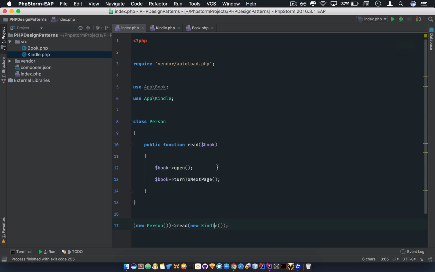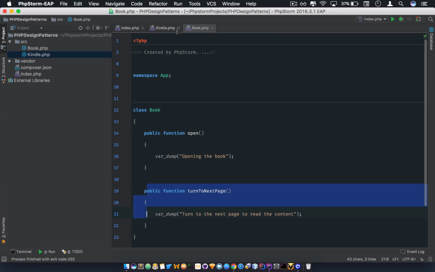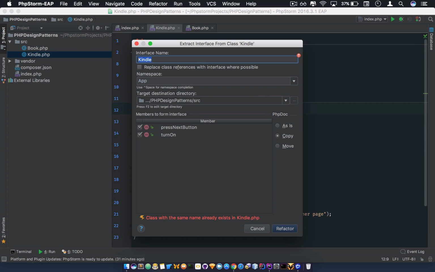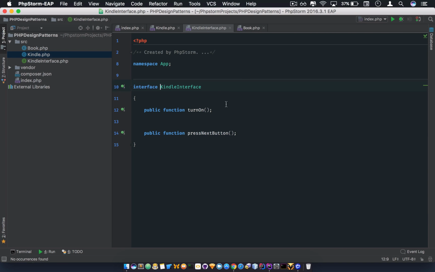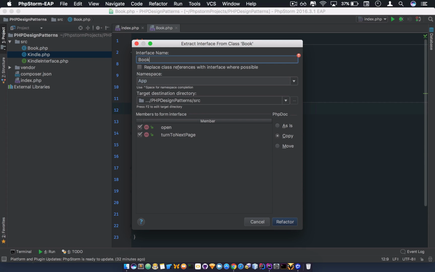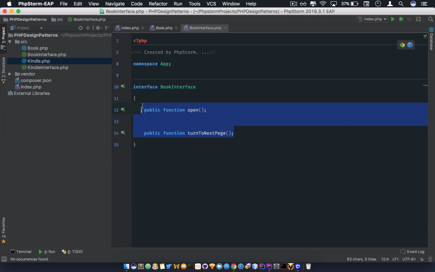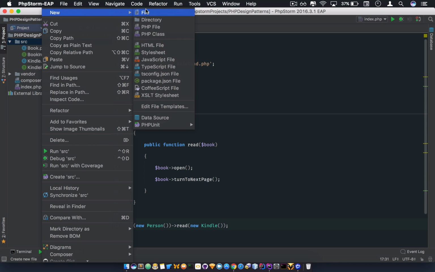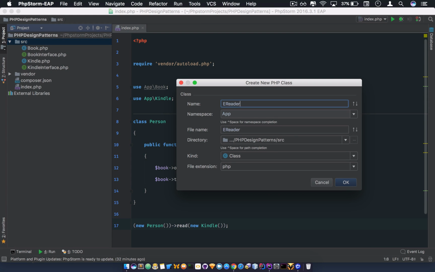An adapter is just a class that allows us to wrap a method. Let me give you an example to make it clearer. Before we create the adapter, we need to create an interface for both of these classes. I will call the first one KindleInterface. This KindleInterface will have two methods, turnOn and pressNextButton, which we have already implemented. And the BookInterface has another two methods, open and turn to the next page, which we have implemented also. Now let's create a new class called EReaderAdapter.